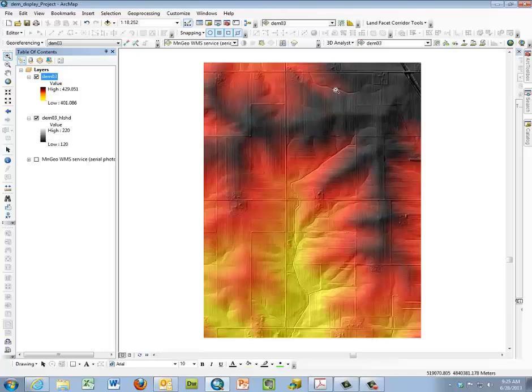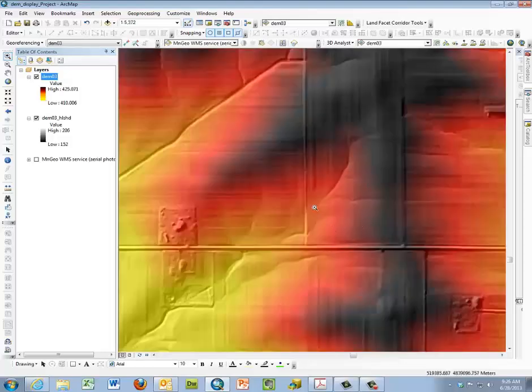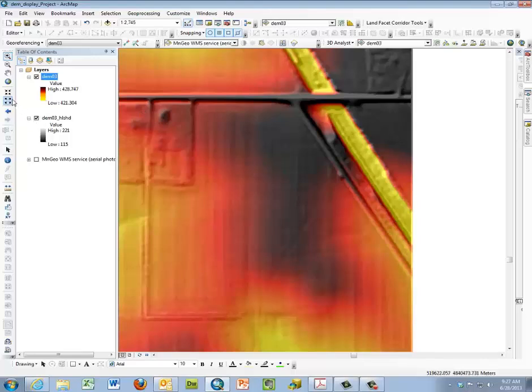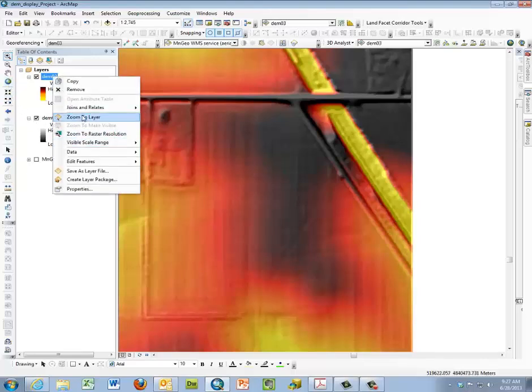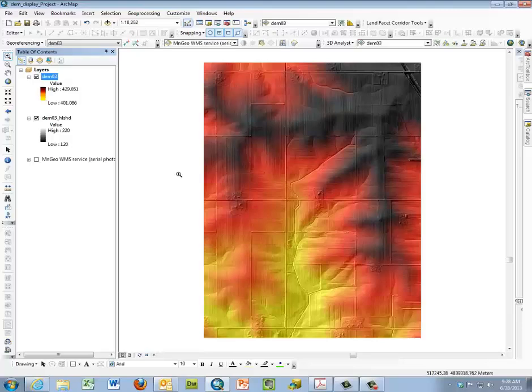So the idea is the bottoms of the watercourses are black, so that when you zoom in, you'd be better able to see what you need to digitize. This now ends the, I'll zoom to layer here, this now ends the DEM display first lab exercise video.